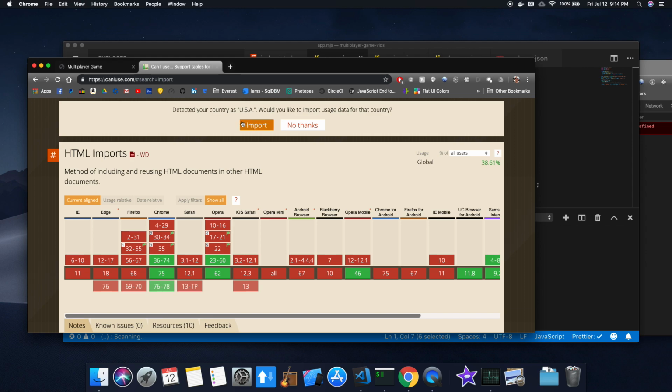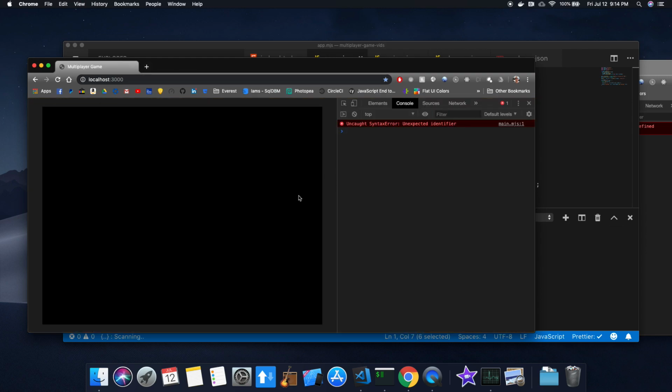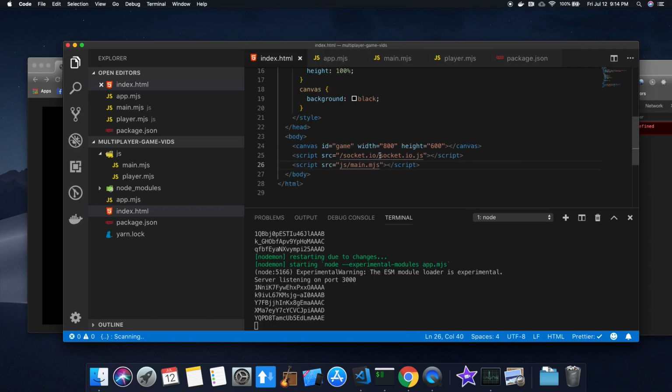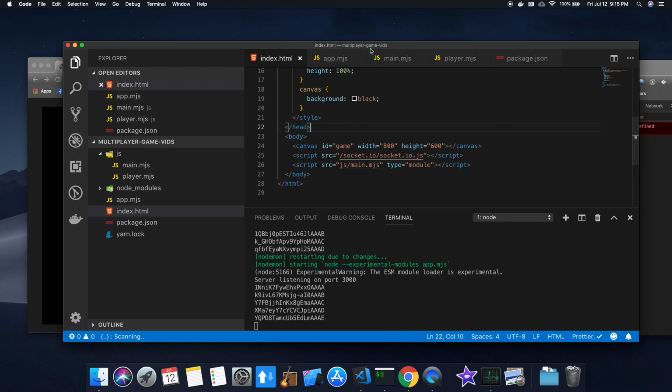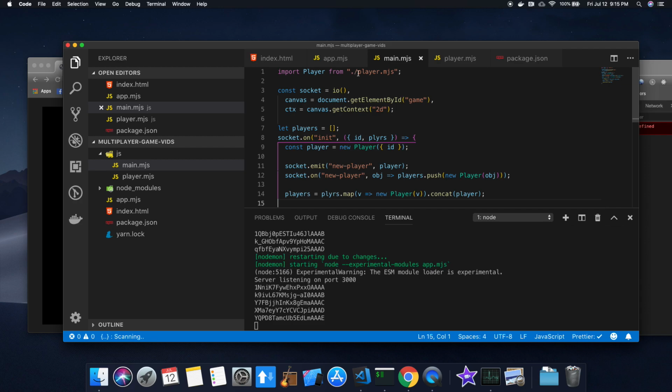So if you're trying to do this game and you're not on Chrome, then I would suggest doing it a different way. You can just do regular scripts, and then in the node server you can do require. So it's not a big deal. All right, so you have to set type equals module. It did not like import at first. It's an unexpected identifier. Now, sorry, our import is actually incorrect here. It's not /player. Oh wait, it is /player.